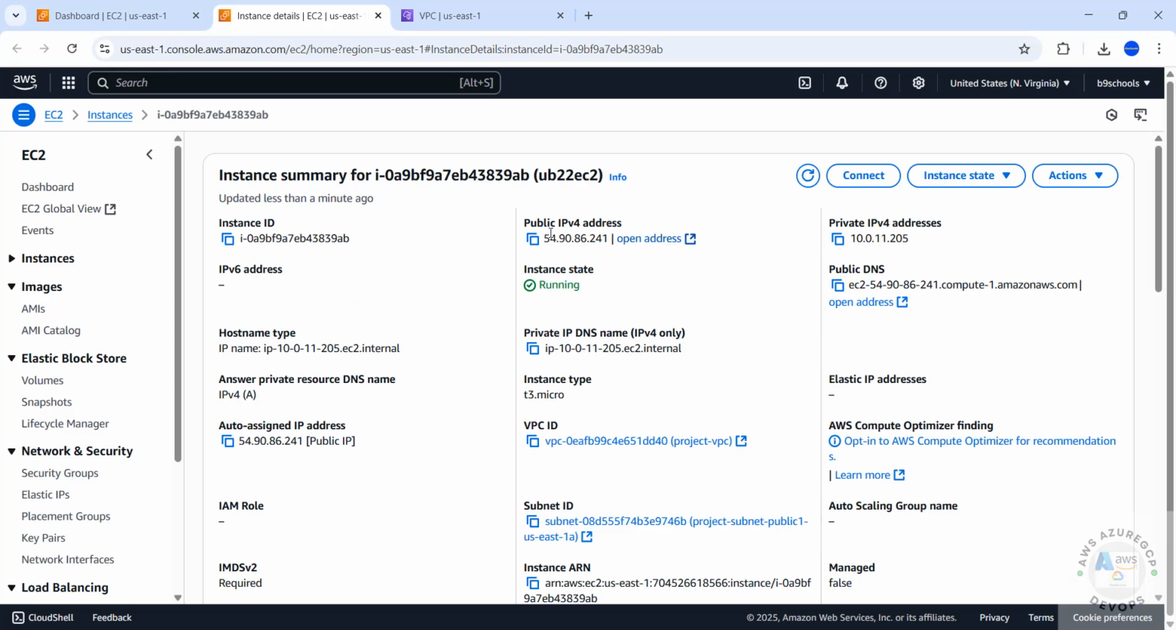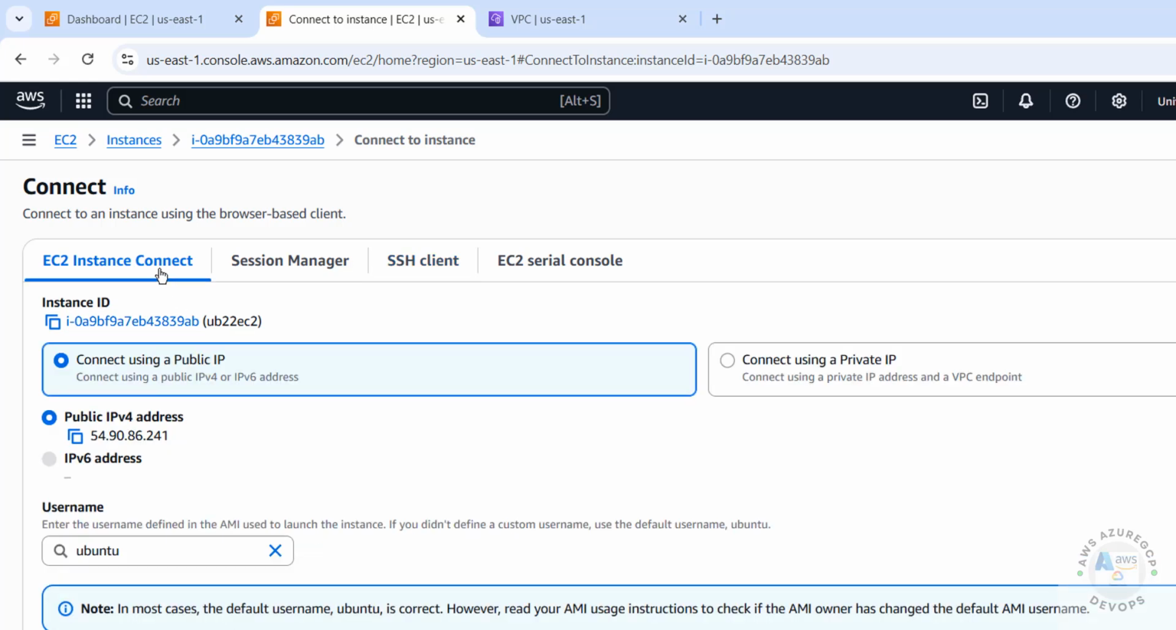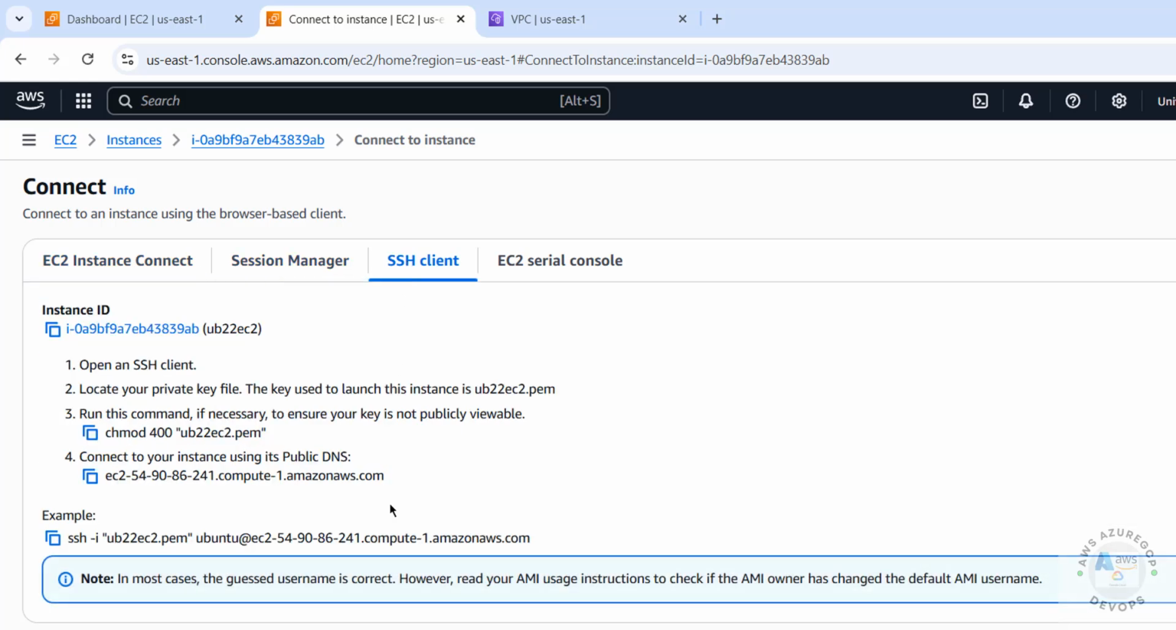Okay, and see here this is the public IP, this is the public DNS name, private IP DNS name, and others. Okay, and this is the VPC ID, subnet ID assigned to this EC2 instance. Connect, instance state, actions. First we will see how to connect, then we will come to instance state and actions. Click on connect, and see here we have the options: EC2 Instance Connect, Session Manager, SSH client. I am going to use the SSH client method.